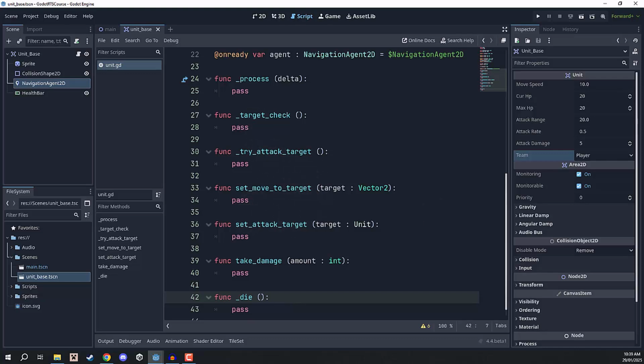Now, in the next lesson, we are going to go ahead and begin filling out the bare minimum of what we actually need so we can start seeing our units moving around in our game. Okay, so thanks for watching, and I'll see you all then.